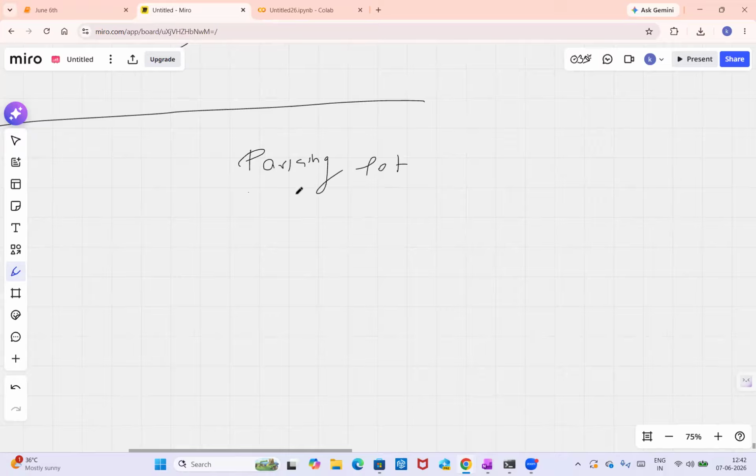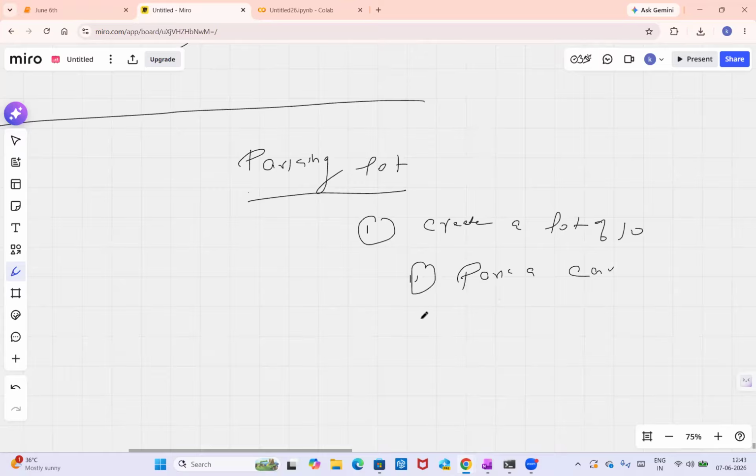Parking lot. First we have to create a parking lot, maybe of 10 vehicles. Then the methods: you should be able to park a car, then display your parking lot, then you should be able to remove a car.